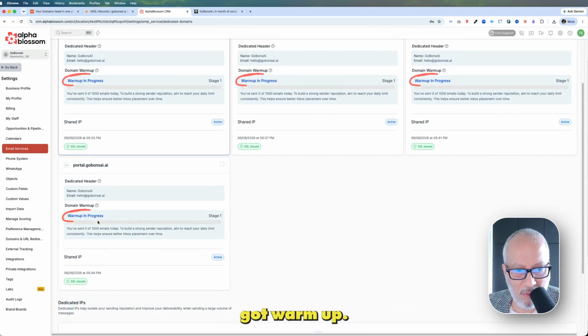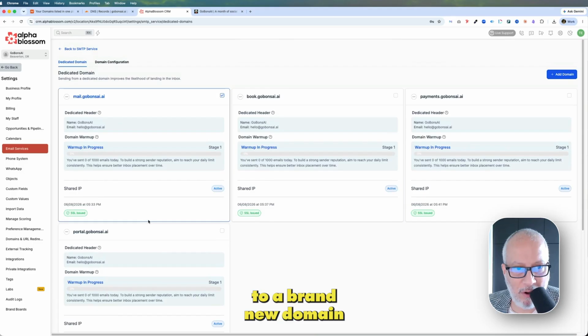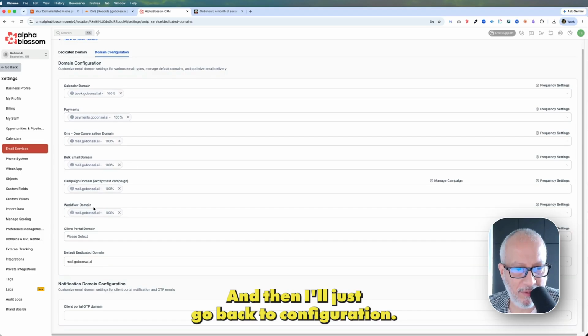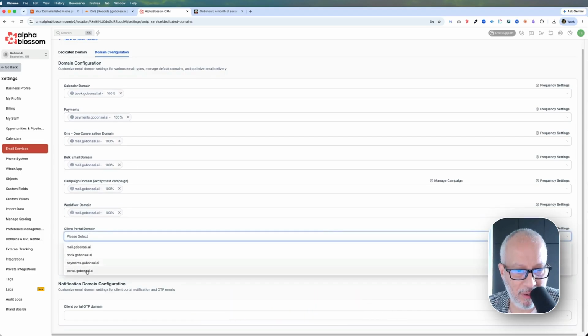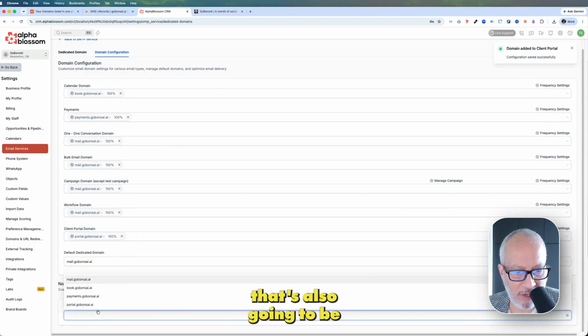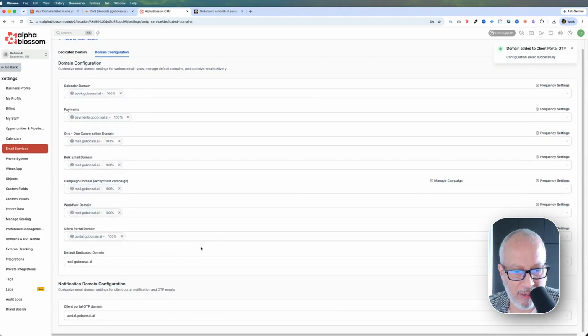You can see they've got warm up. Right now this is just a visual, so it just kind of tells you, you don't want to just come in here to a brand new domain and send out 10,000 emails in one day. You want to slowly warm it up, the first few days, first couple of weeks, and start building up to your email limit. And then I'll just go back to configuration, and then I'm just going to select portal here. And then for my notification, that's also going to be coming from portal at gobonsai.ai.